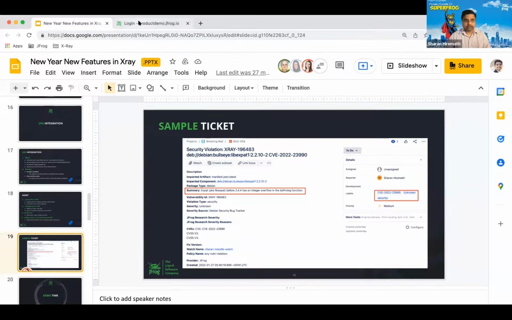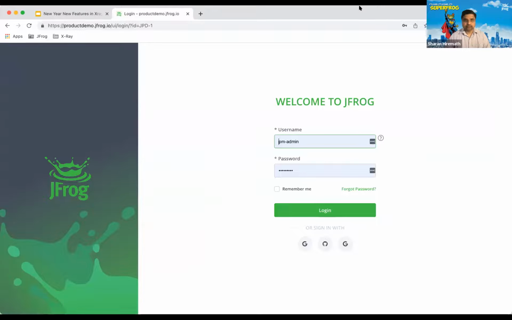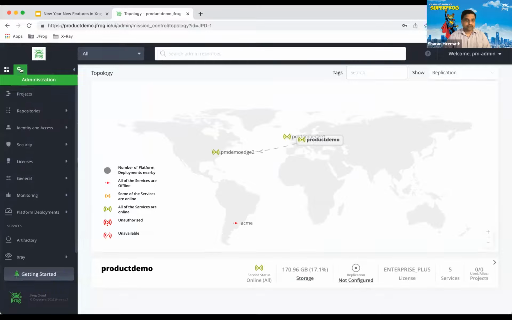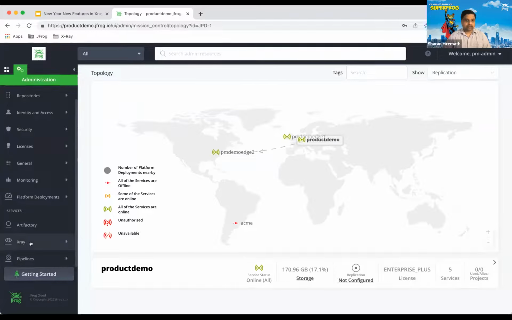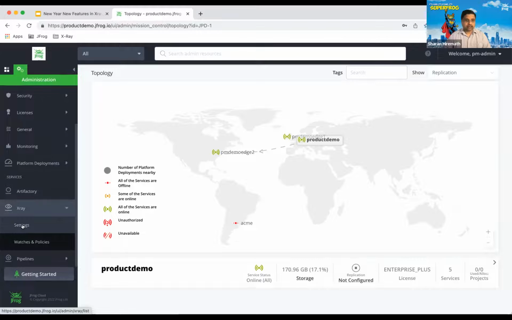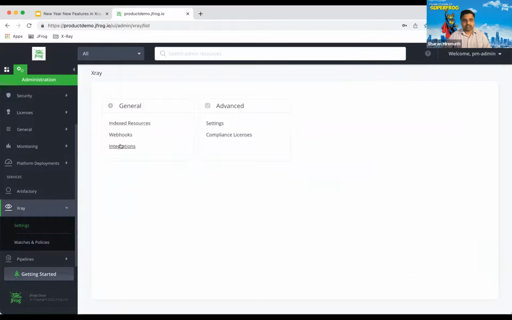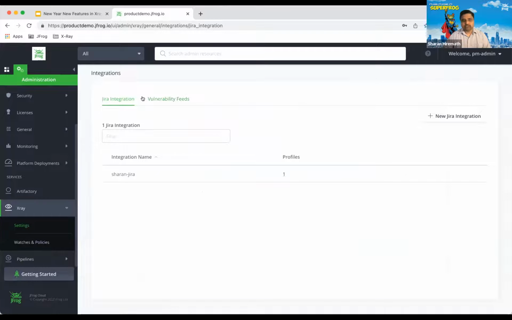Here you go. Just going to quickly log in. So go to the configuration side and click on Xray and settings. You will see integrations here. So the first one is Jira Integration.